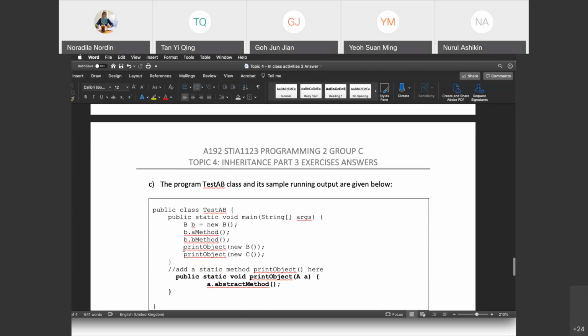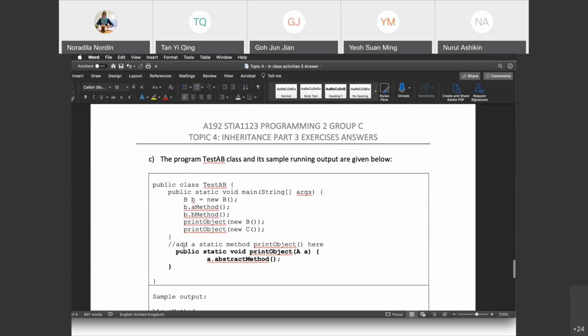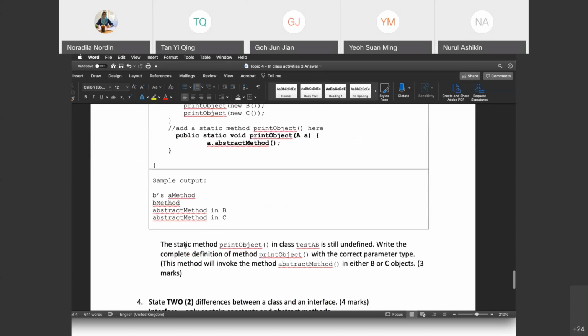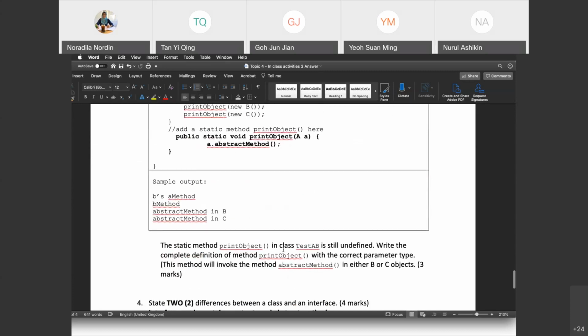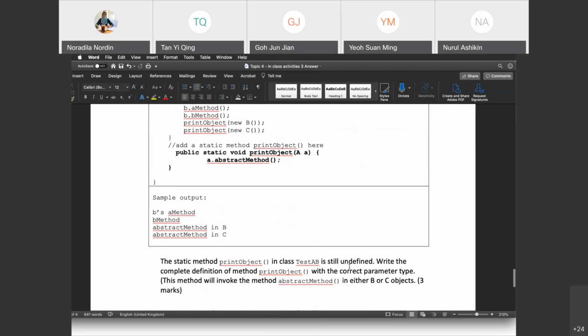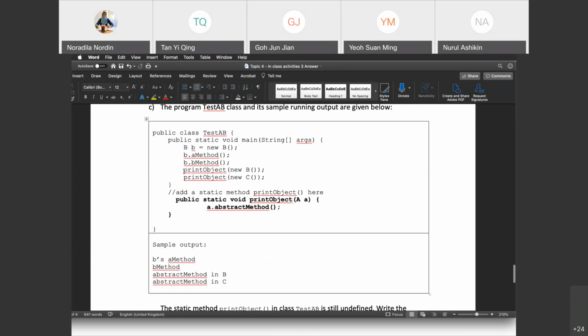Okay, so this one can be a bit confusing. It says the program TestAB class and its sample running output are given below. It asks you to write the static method printObject in class TestAB, which is still undefined, and write the complete definition of method printObject with the correct parameter. This method will invoke the abstractMethod in either the B or C object. So we need to write printObject.